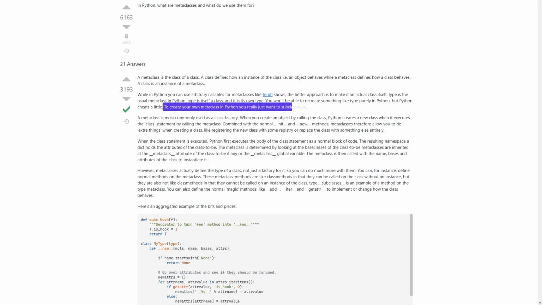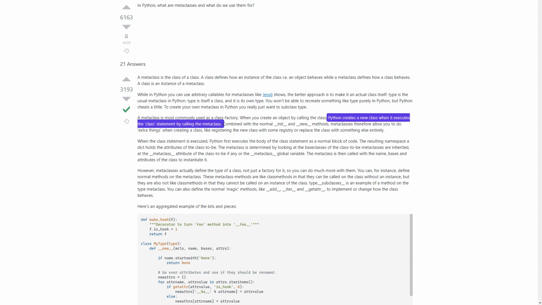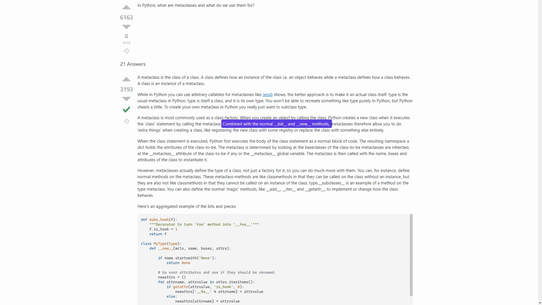To create your own metaclass in Python you really just want to subclass type. A metaclass is most commonly used as a class factory. When you create an object by calling the class, Python creates a new class when it executes the class statement by calling the metaclass. Combined with the normal __init__ and __new__ methods, metaclasses therefore allow you to do extra things when creating a class, like registering the new class with some registry or replacing the class with something else entirely.